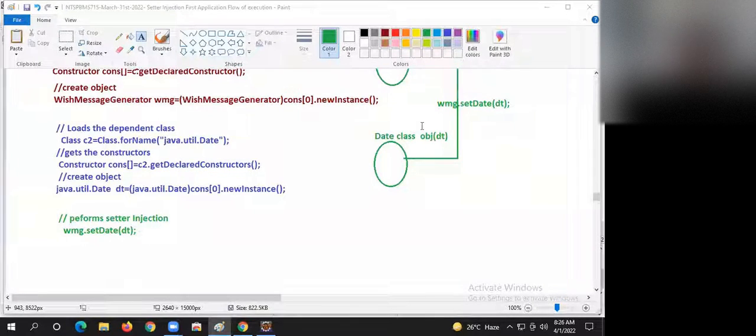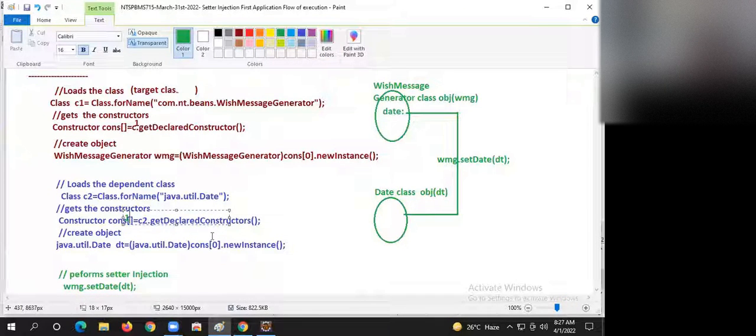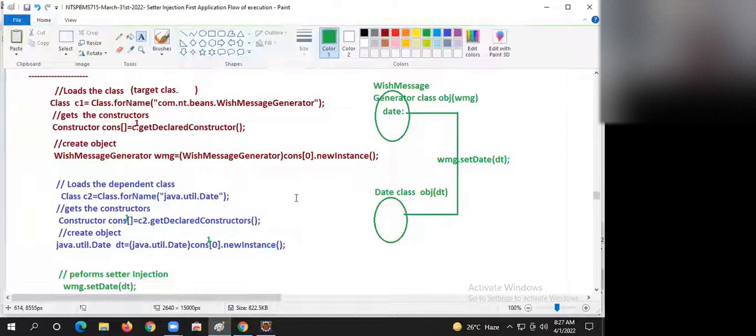CONS2 should be there? No, boss, CONS only I have taken. Variable name, scope, you can change. Not a problem. You are that much worried about variable names? Leave it.